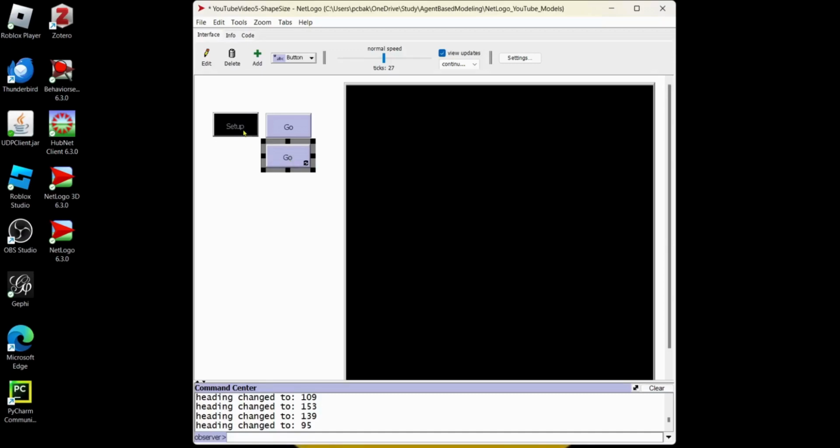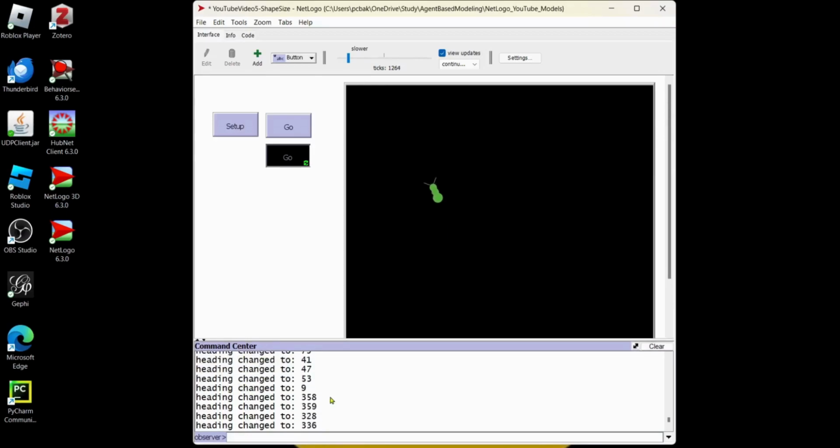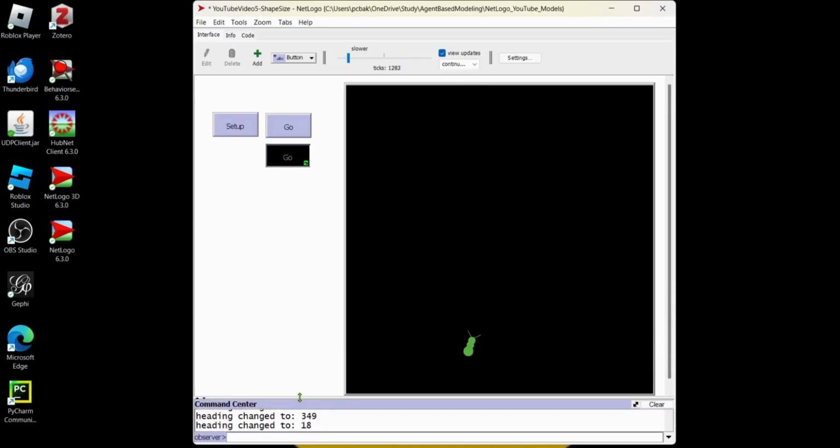I'm going to hit setup. I'm going to hit go. Whoops. Go. Wow, it's moving too fast. Well, we could change our speed up here, right? Where it's clicking off these ticks. Let's just move this down. Nice. Now it's going at a decent speed. And we could see our heading changing right here. That's pretty cool. All right, I will see you in the next video.